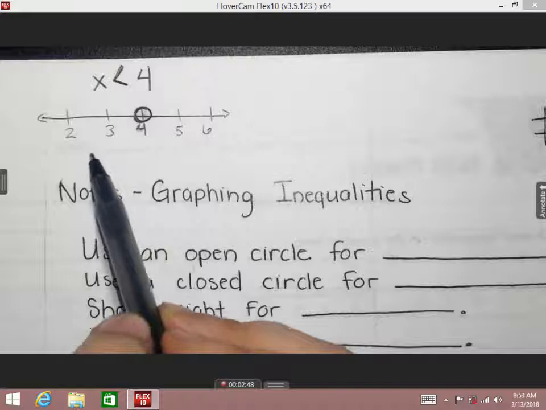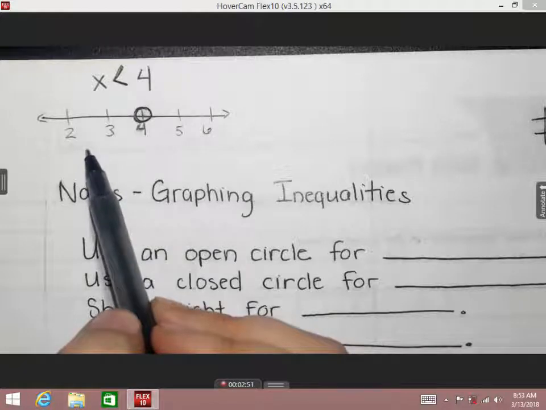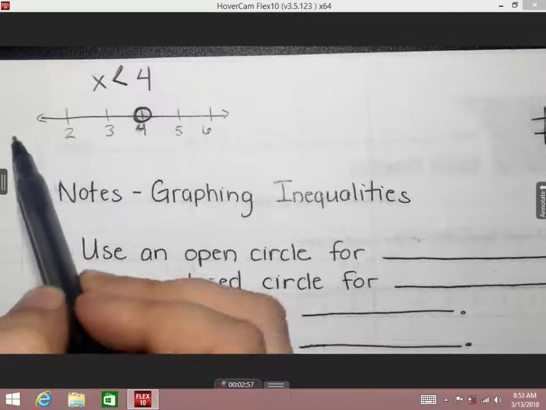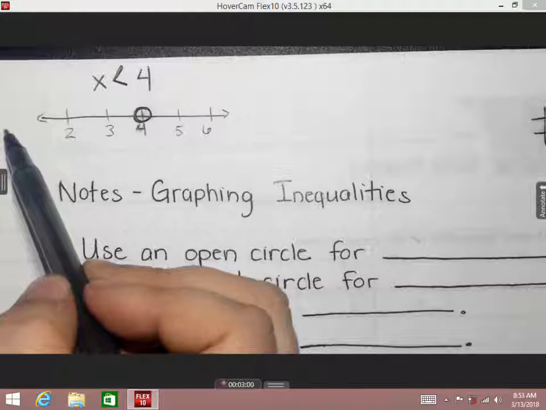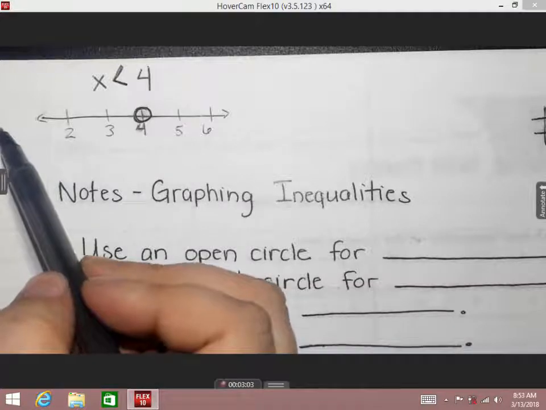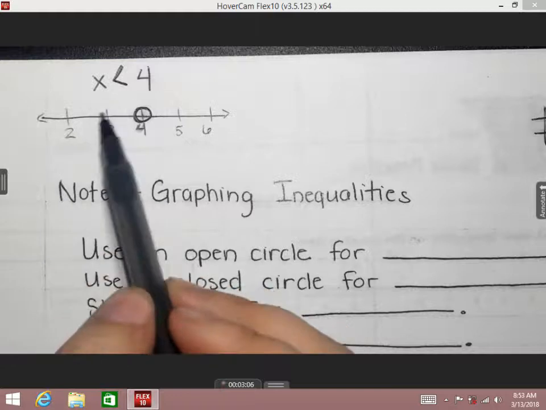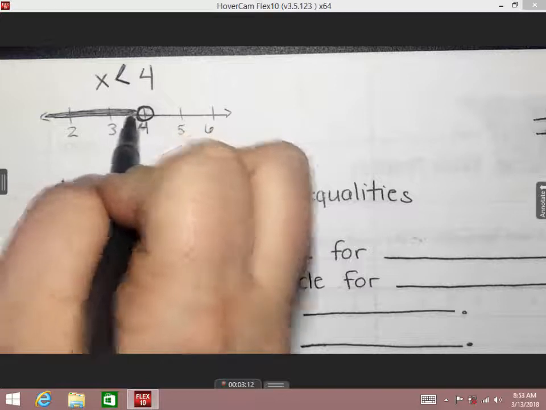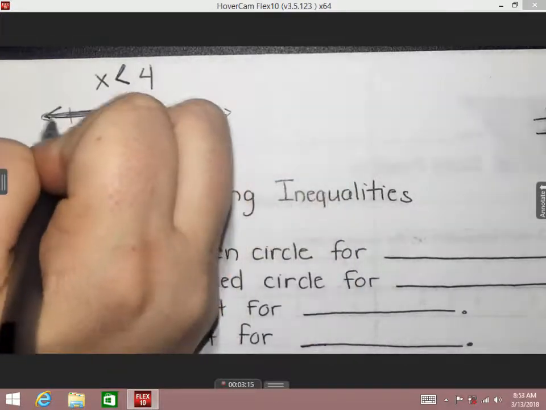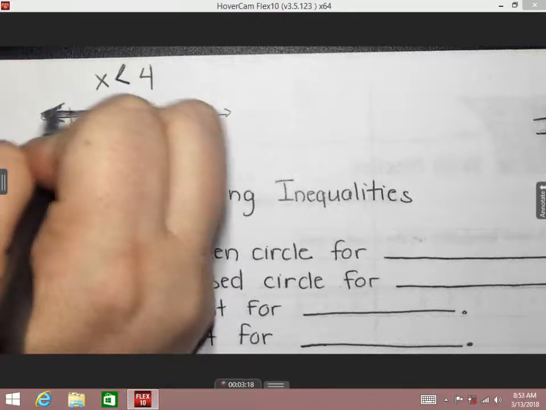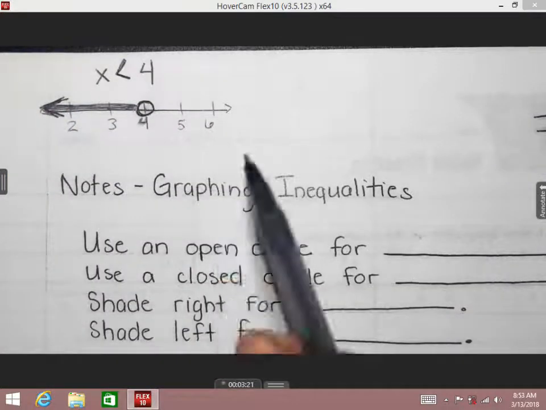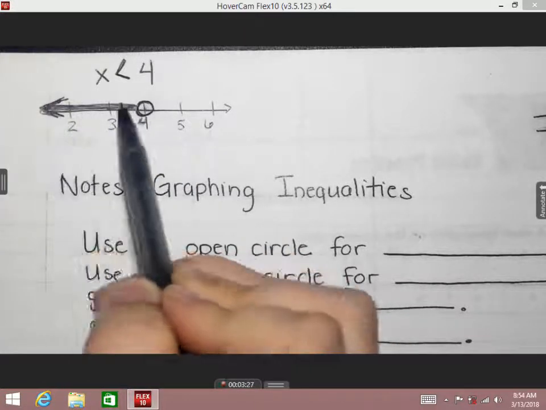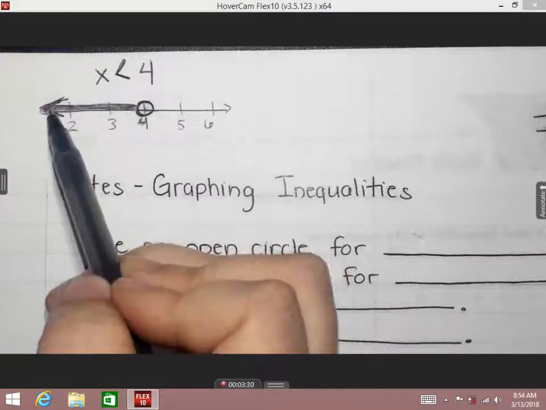What can x be? 3 or 2. It can be 3 or 2, or 1 or 0 or negative anything, negative 99. So what we're going to do to show that is we're actually going to come in and darken the number line all the way down here. So we're going to darken it, and that's going to have to keep going. So I'm going to put an arrow there. So I darken it and put an arrow to show it's going to go forever. So now do you see how it starts at 4, but it's actually all of the numbers to the left of 4? Because remember, less means left.